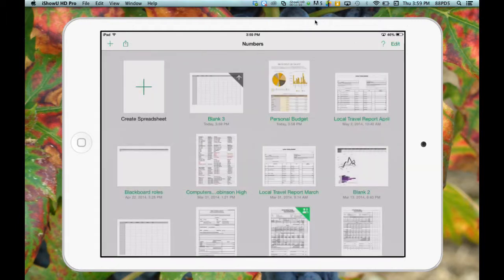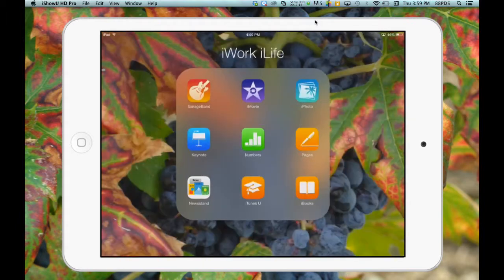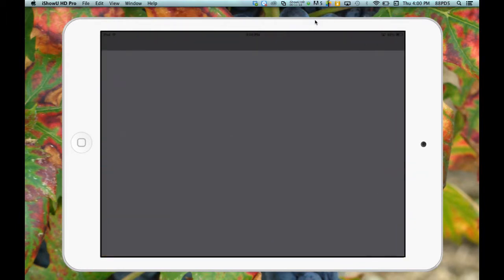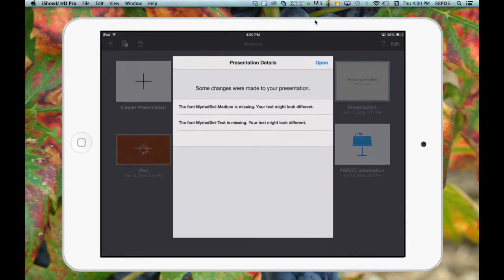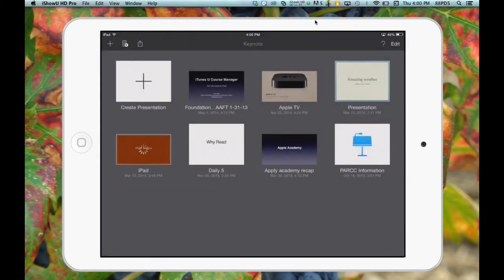Okay, so that is a really quick overview of Numbers. Now, lastly, let's go back and let's go to Keynote. Keynote is the PowerPoint of Apple, so it's your slide presenter. So I can come in here and go to any one of these and tap on one, and it's going to open it up. It's going to tell me if there are some changes. I can just say OK, and it's going to open it on up.